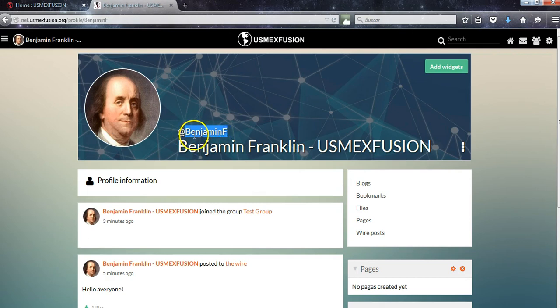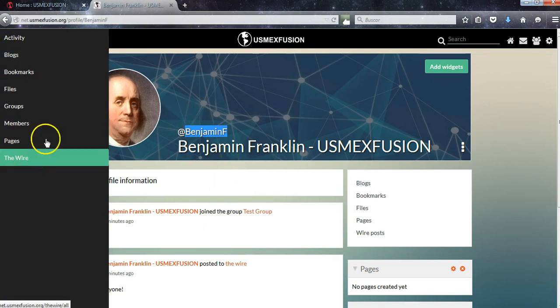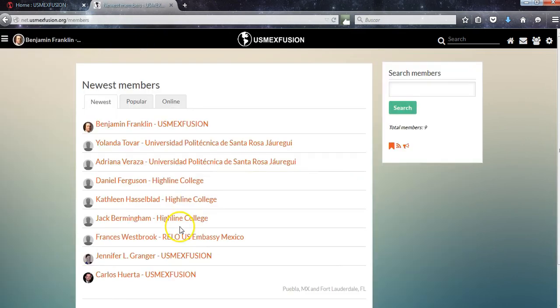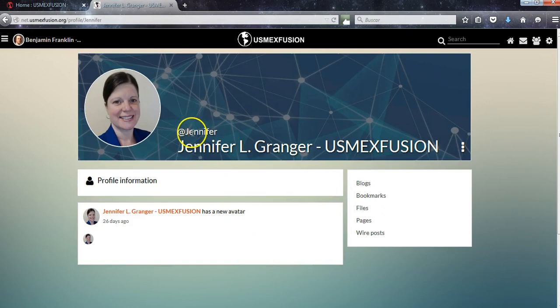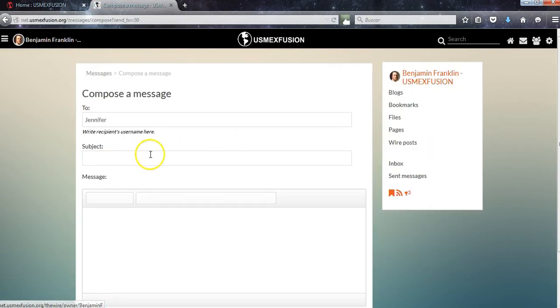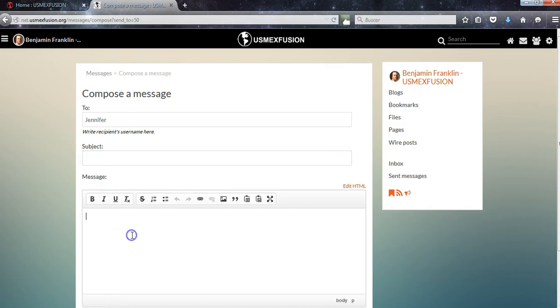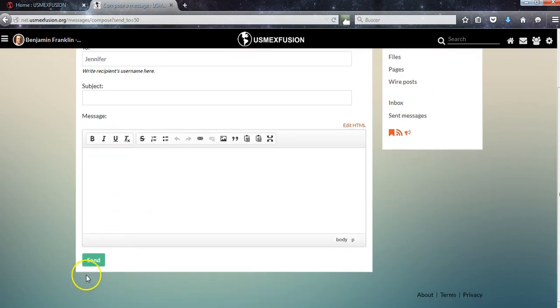So there are two options. You either write the username of the person you want to send the private message to, or you go to the wall of the person you want to send the private message to. Let's say I want to send a private message to Jennifer Granger. Her username is Jennifer, but I instead can go here and send her a message. And so here I write the subject and the message, and then I hit send.